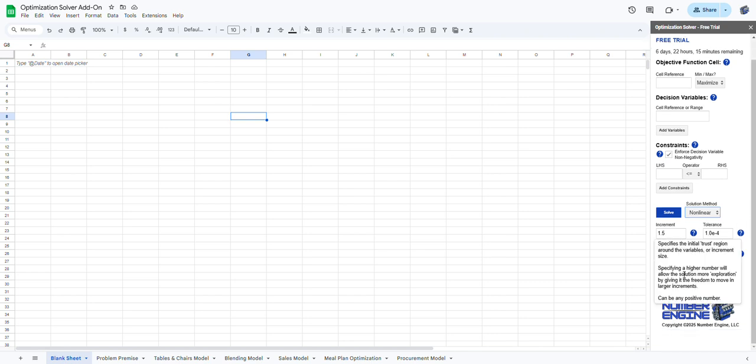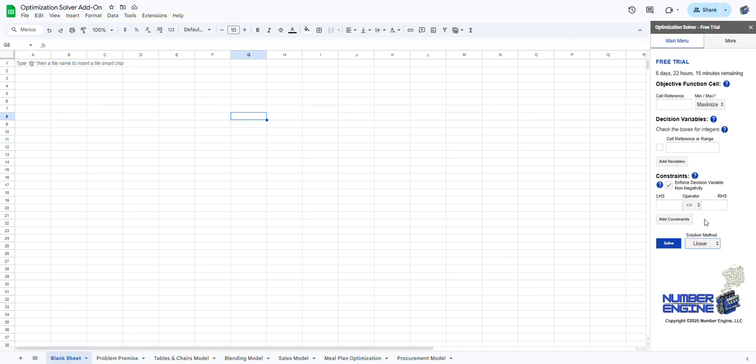But yes, you do have four options of different parameters to play around with in the nonlinear solution method, but the linear solution method does not have those parameters.